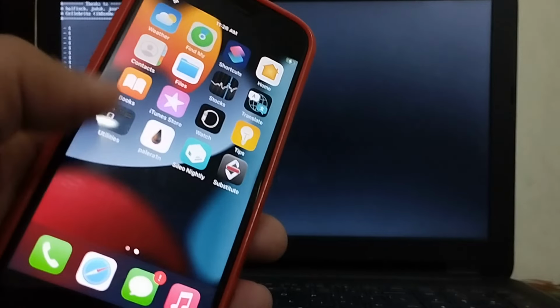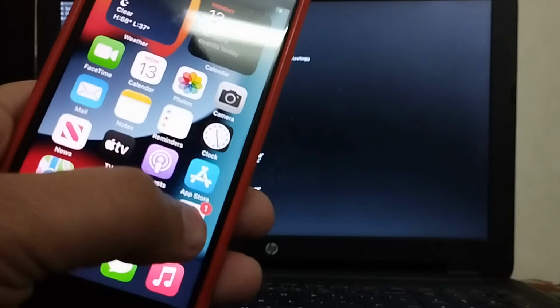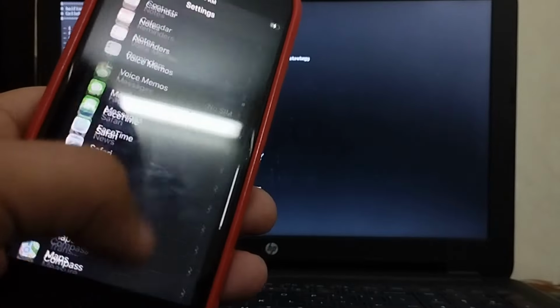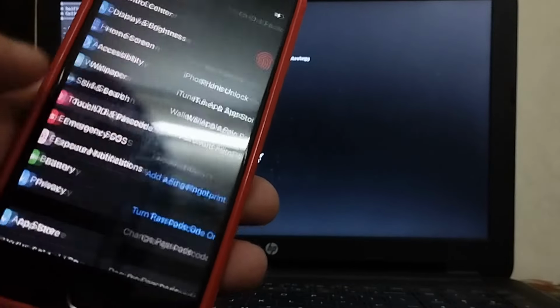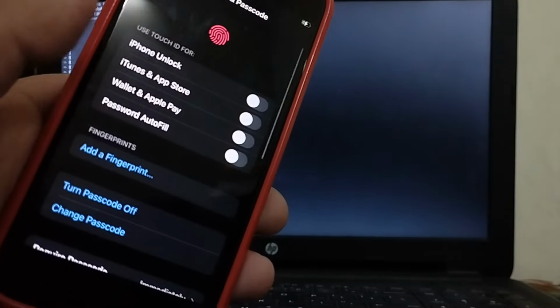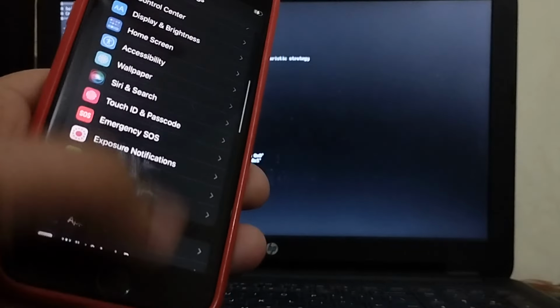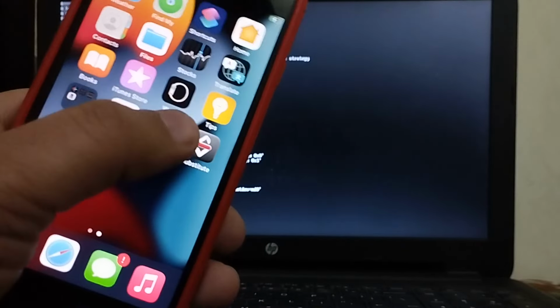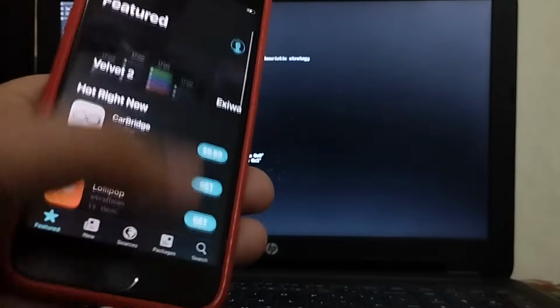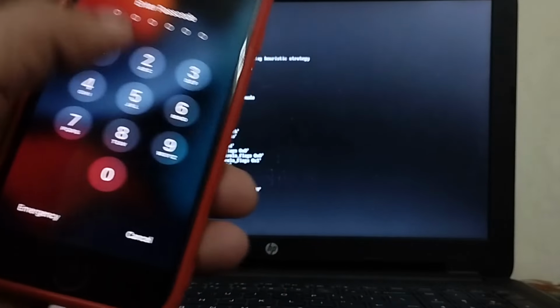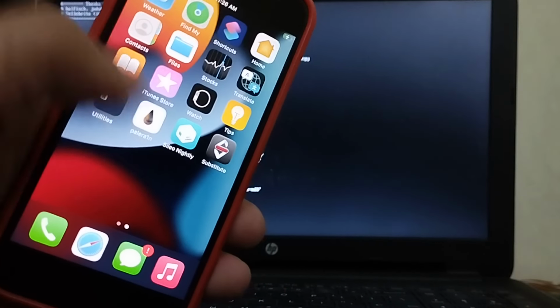Also, as I said, you can set a passcode. So I will try to set a passcode now. All right, as you can see, my passcode is set and I am jailbroken. As you can see it right here. Let me show you that it is working just fine. All right, as you can see.